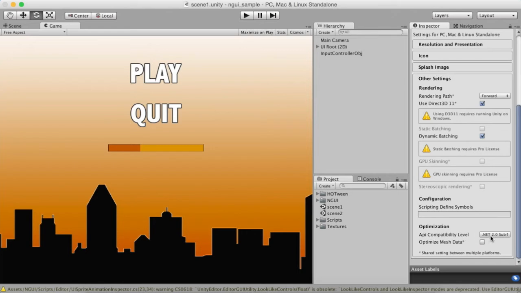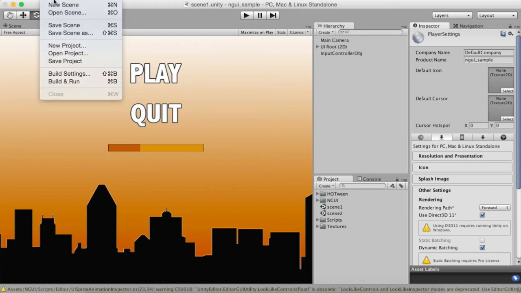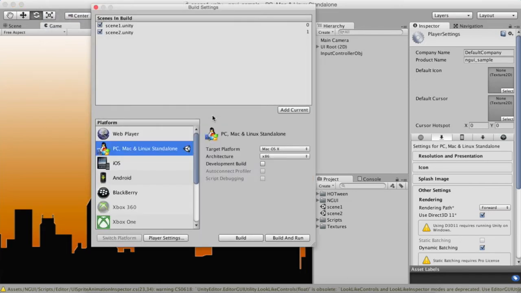And as I said, usually the typical settings work just fine, but in some cases you might need to make a few minor changes. So now that you know what these settings look like, let's go ahead and build this app for the desktop. So I'll go back to my build settings dialog, and here I'm using a Mac. The process is exactly the same if you're building for Linux or Windows. So go ahead and choose PC, Mac, and Linux standalone.